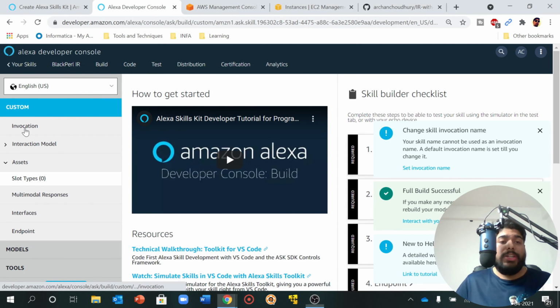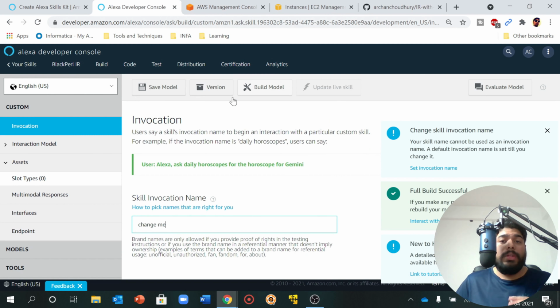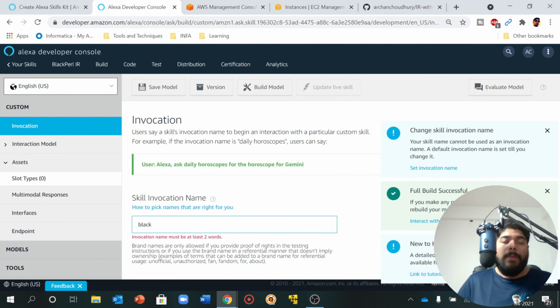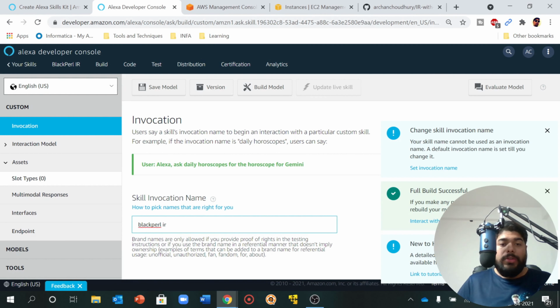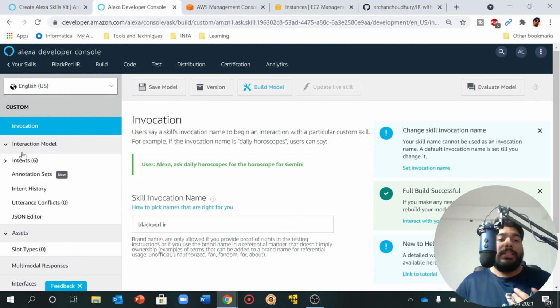The next action, you need to write the proper invocation name. Remember, this is the name by which you can ask Alexa to trigger that particular skill that you have created. So I'll give it as BlackPerl IR, and I'll hit save model. The next thing is to create your interaction models.